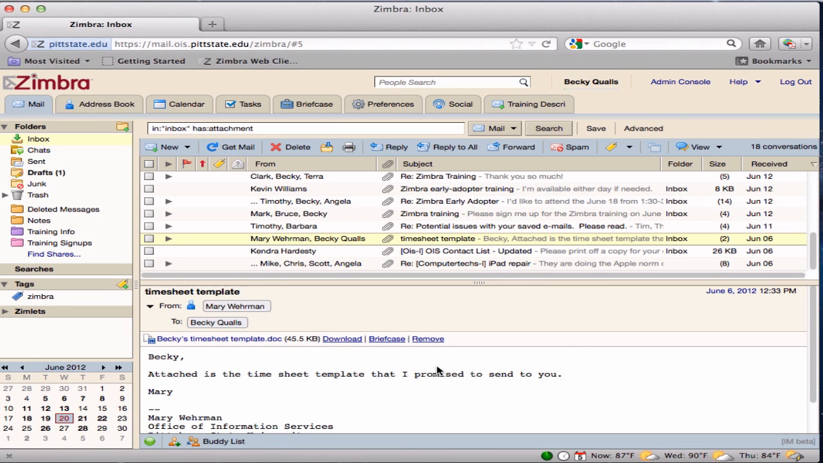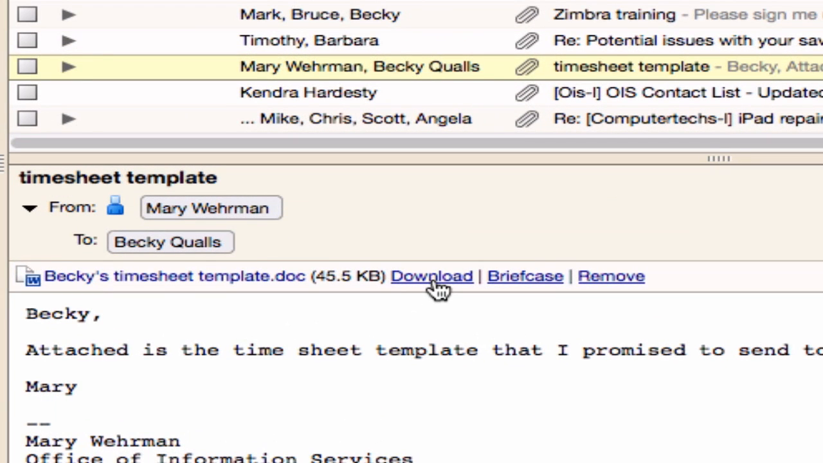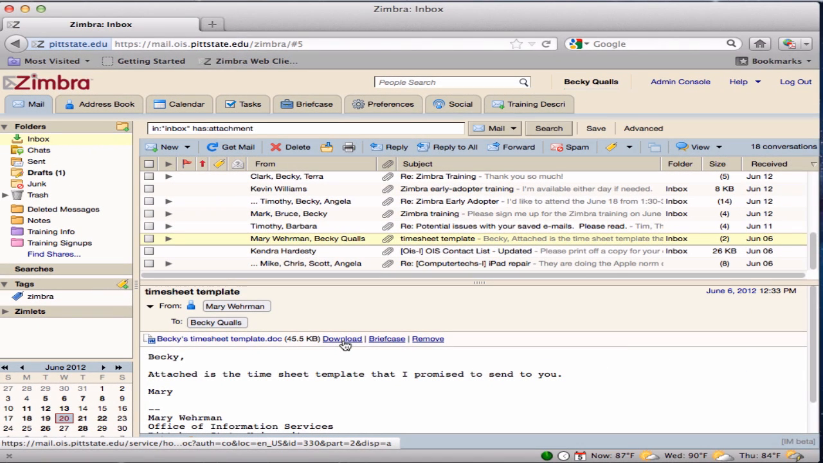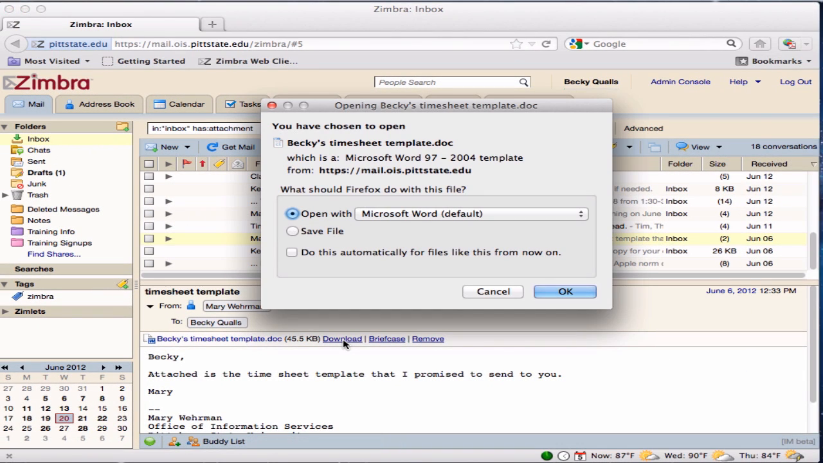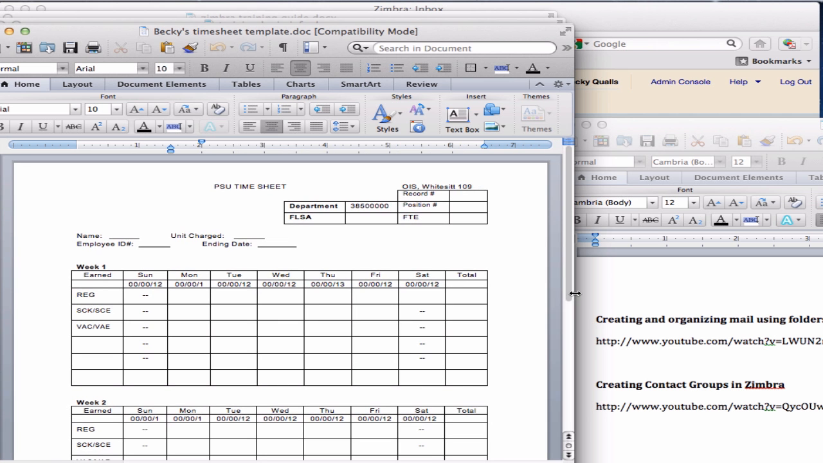To view an attachment, select the message with the attachment. The attachment will appear at the bottom of the subject area in the reading pane. Click on Download next to the attachment. An open dialog box will appear that has chosen an application to use to view the attachment. Click OK. The attachment will open in the chosen application.